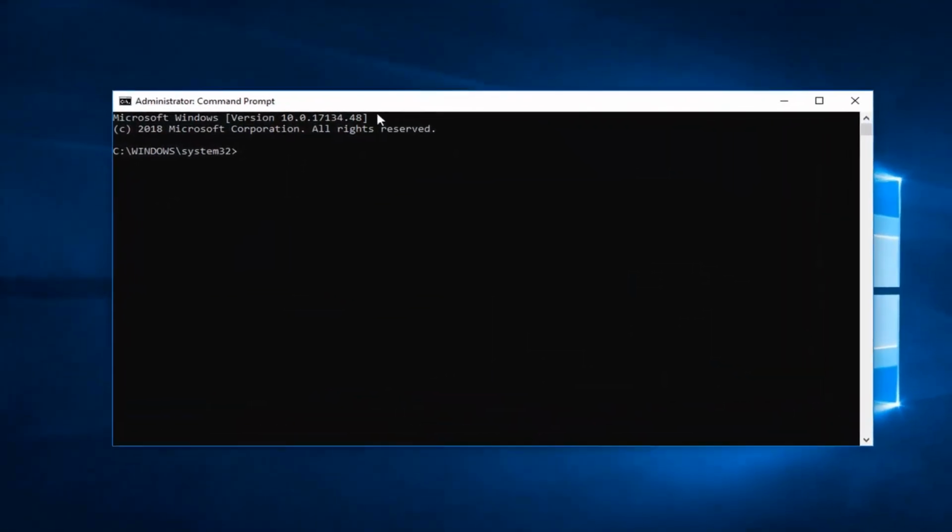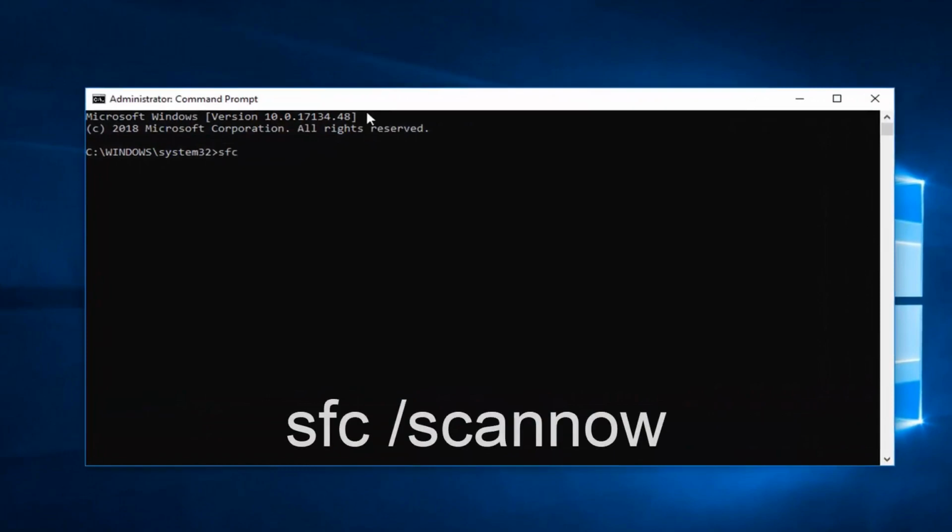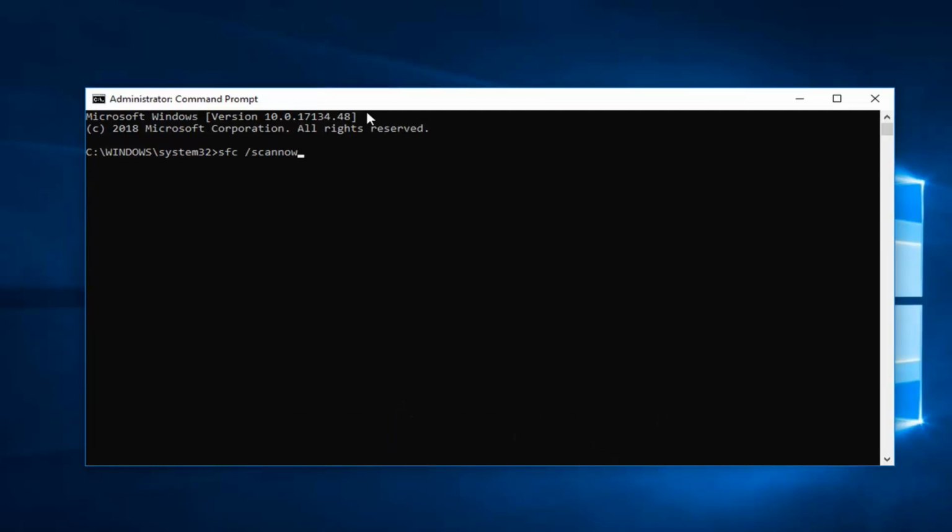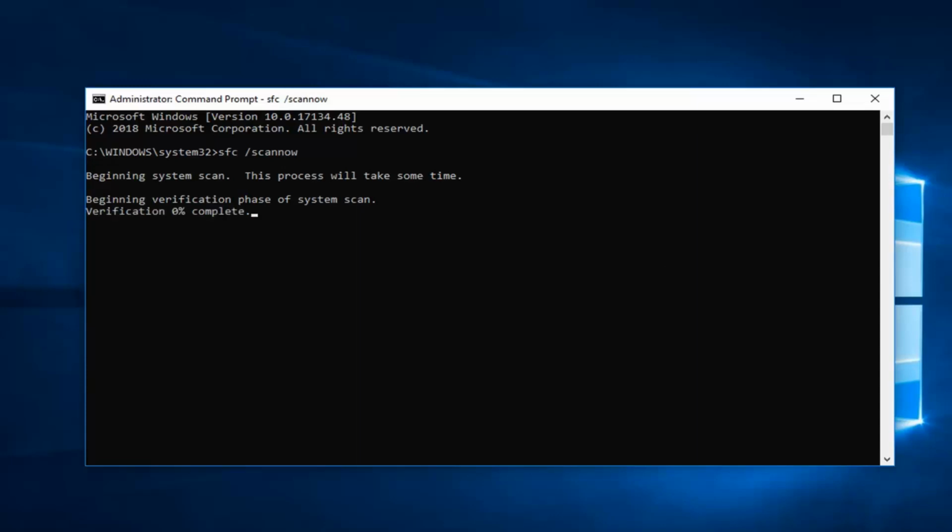Now in the elevated command prompt, you want to type in SFC space /scannow. Scannow should all be one word. So again, SFC space /scannow. And then once you have it as it appears on my screen, you want to hit enter on your keyboard. It should begin running a system scan, and this will take some time to run, so please be patient. And I will go ahead and let this run, and hopefully this should resolve your problem.